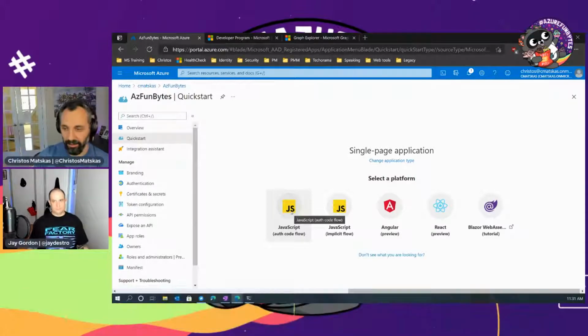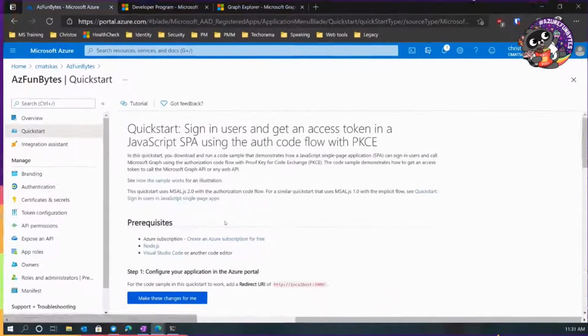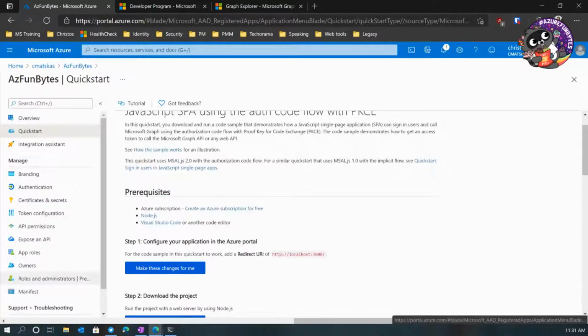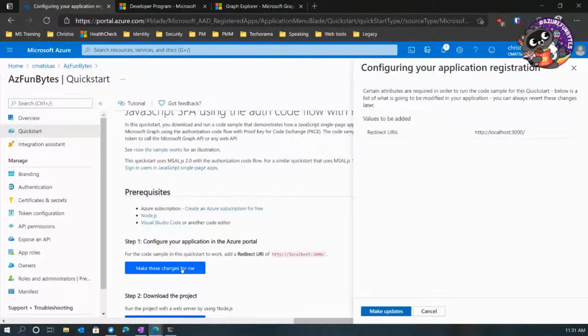So with that, let's go and create this JavaScript solution. It will walk me through the steps. It will say, well, we need to do some changes in the configuration right now, so that we'll know where we need to send the tokens. So this URL, or URI, will be where the application will be running for now, as we're testing this locally. So let's make this update.